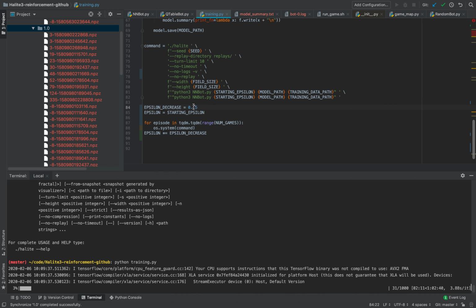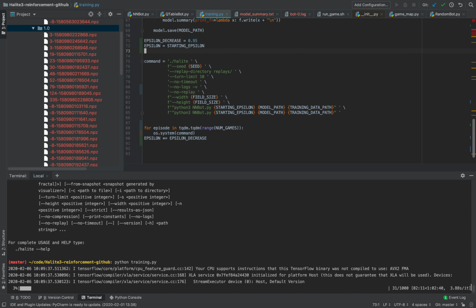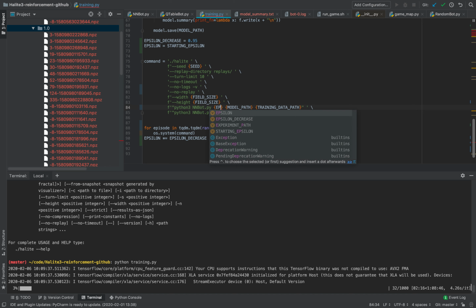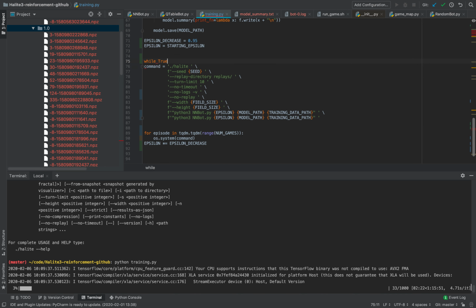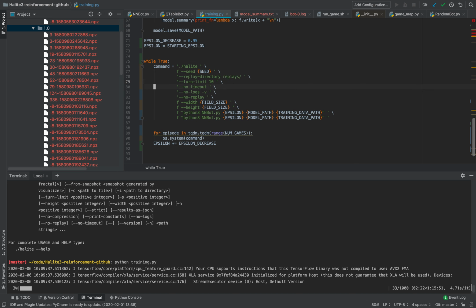But in order for this to work, we actually need to update this command. And then instead of starting epsilon, we want to pass epsilon. And then while, I don't know, true for now. Technically, this could be a loop. So we build our command with the current epsilon, we run some games, then we would do train network, update epsilon, and run more games.